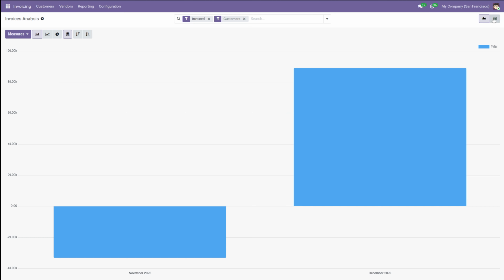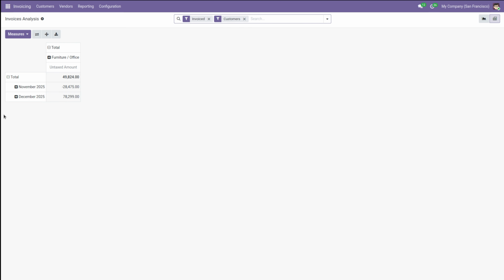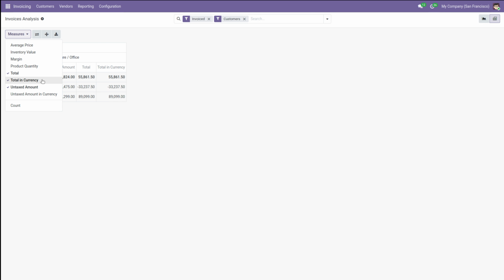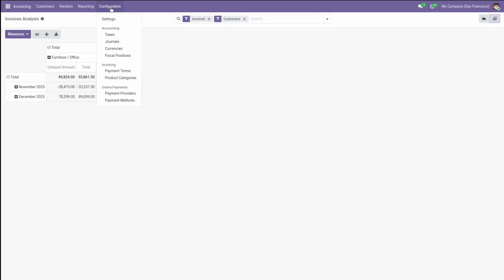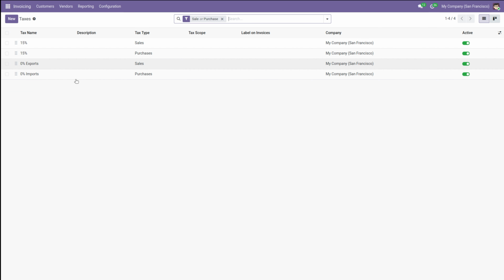So that is how it looks. And then you have the pivot table of the invoice analysis, where you can add multiple measures. See, you can add the total in currency for different months. So this is actually the invoiced ones of the customers.